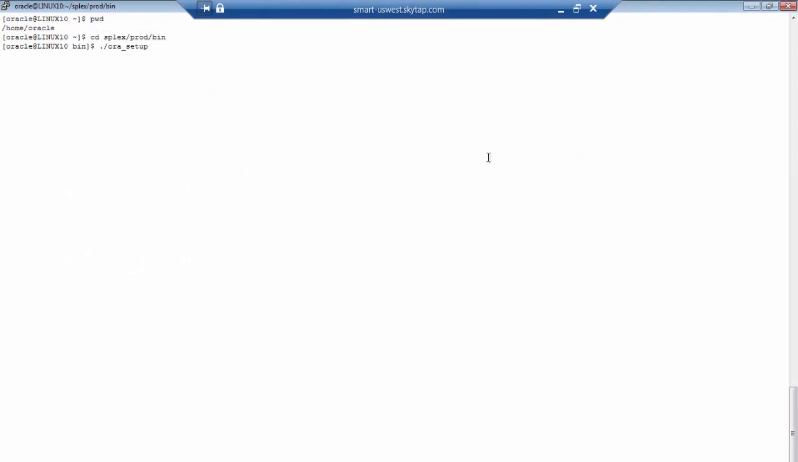Now we're going to prepare the Oracle database for SharePlex by installing a SharePlex user. And that's done through the ora_setup program, which is located in the Splex prod bin directory. Basically, it's the base directory where you installed SharePlex, prod bin. So let's run that.